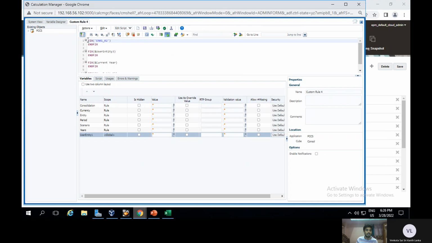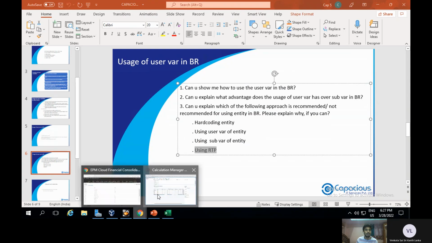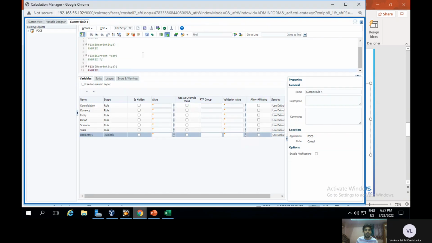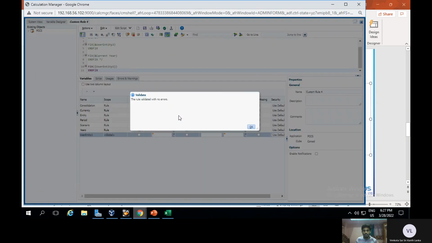Let me hide these three things because I'm in this 4. I recommend only using the RTP. So I'm going to use only the RTP. Let me validate one time. So if you have any errors, it will show. The rule was validated with no errors.